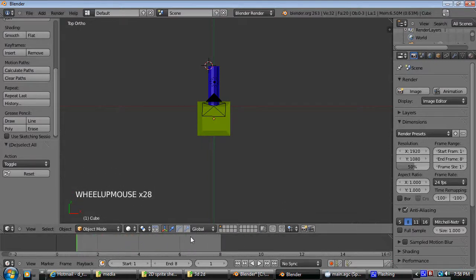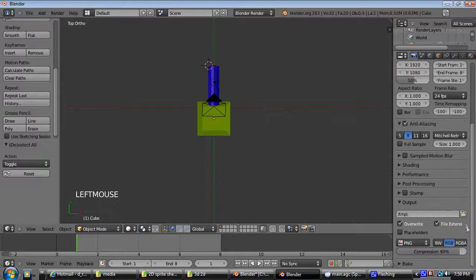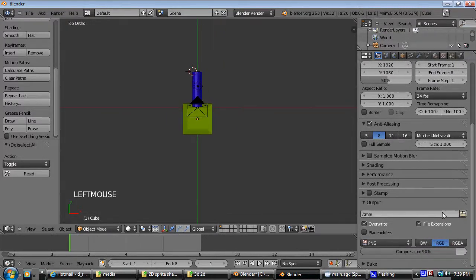So you can see it from 0, 1, 2, 3, 4, 5, 6, 7, 8. Okay. Now over here, you're gonna have to change this area right here where it says output temp. Leave it as PNG, RGB or RGBA. Usually I use RGB, but I'm gonna try something different. Try RGB alpha.